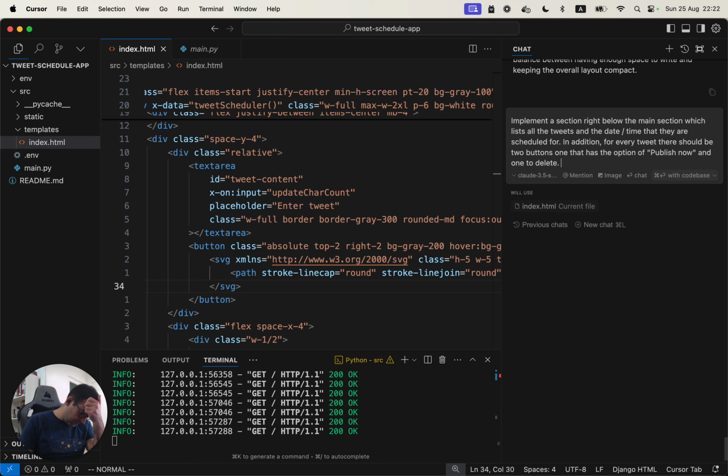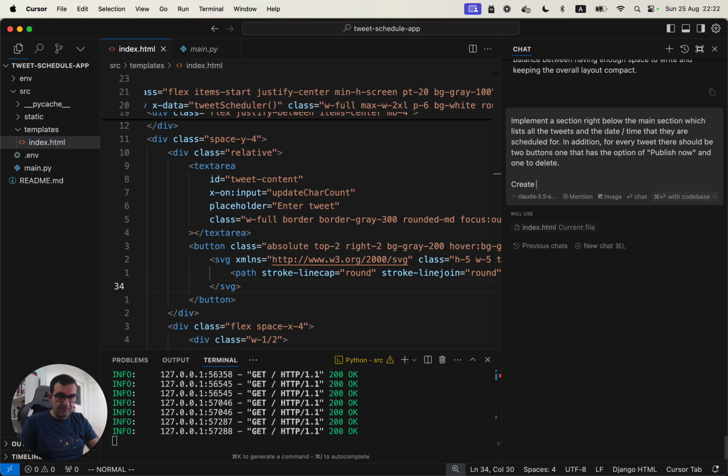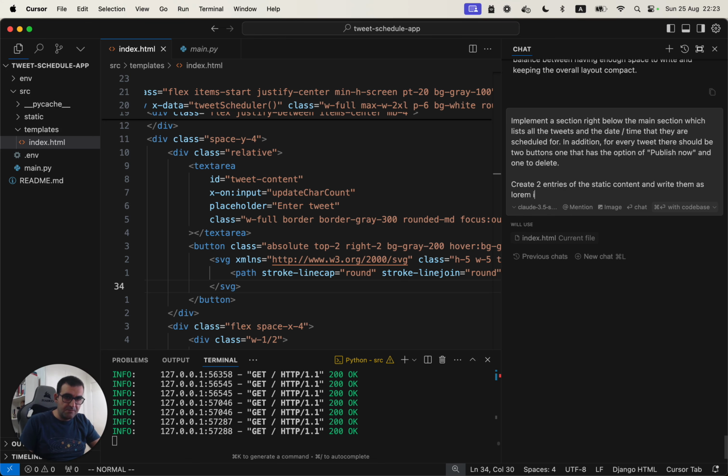What else do we want out of this? I wanted to actually create some examples. Create 2 entries of the static content, and write them as lorem ipsum. Okay, let's go.